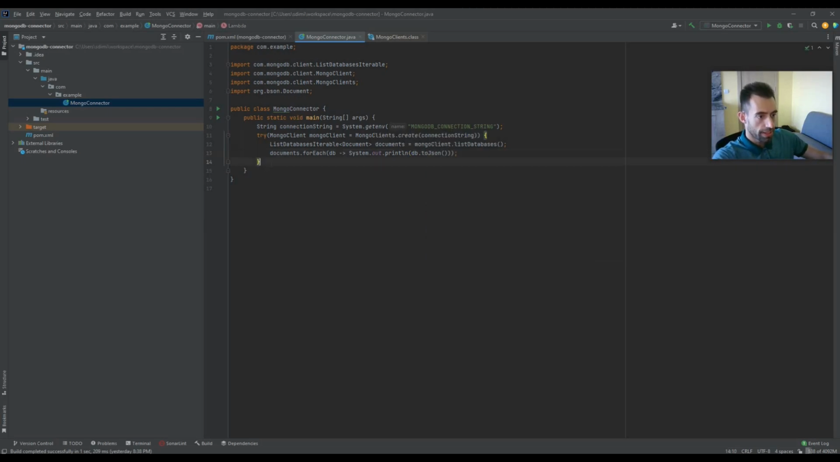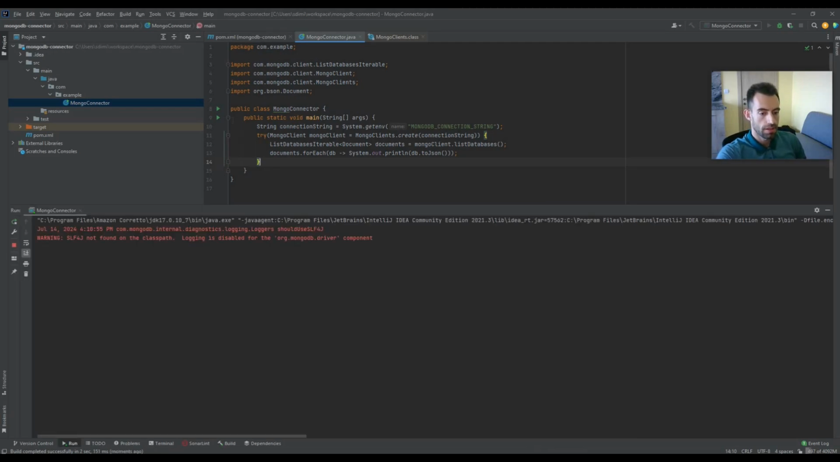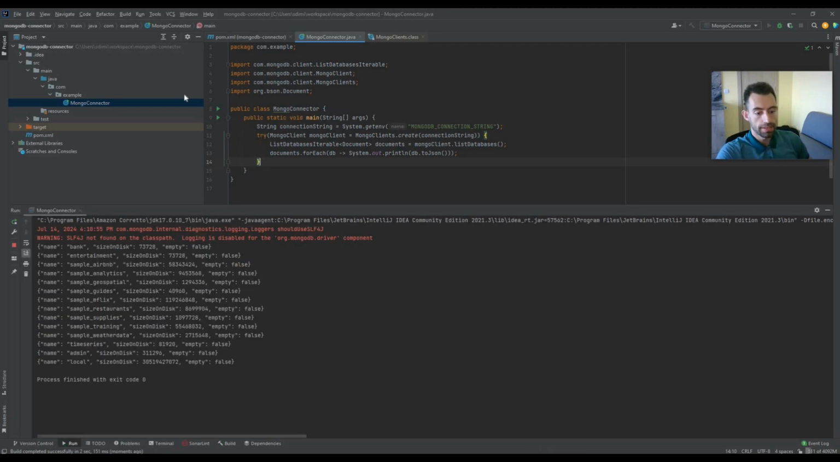So we are ready to check if our code is correct. Let's see if we will be able to successfully connect to the MongoDB database. And here we are. We successfully managed to get information about all the databases available on this particular MongoDB instance.